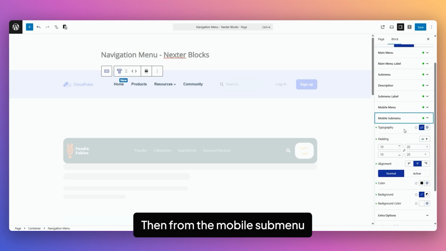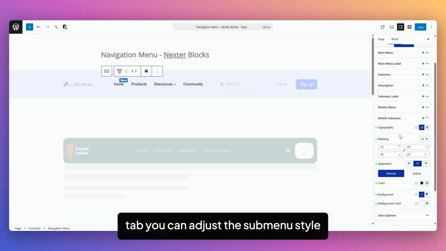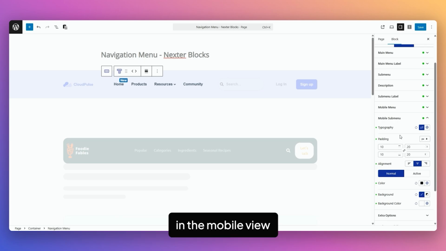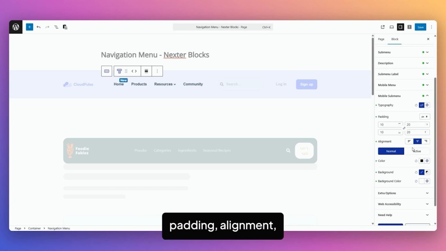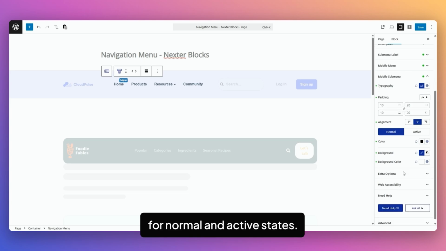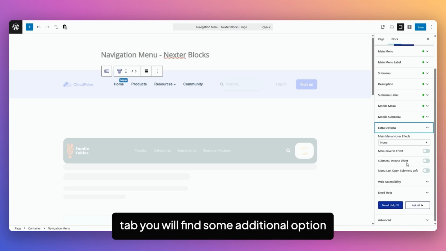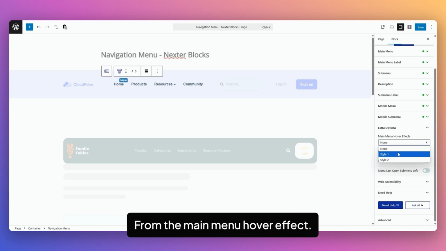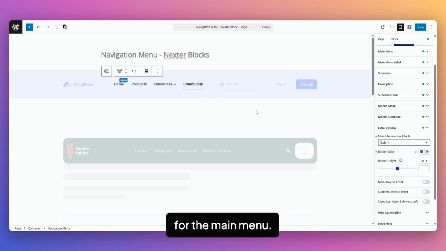Then from the mobile submenu tab, you can adjust the submenu style in the mobile view. You can adjust the typography, padding, alignment, color, background for normal and active states. Then in the extra option tab, you'll find some additional options. On the main menu hover effect, you can add different hover effects to the main menu.